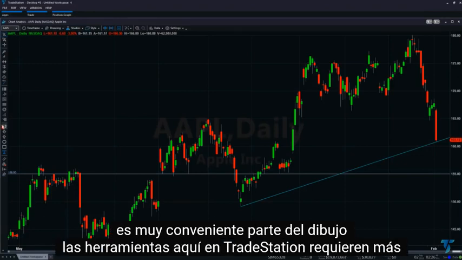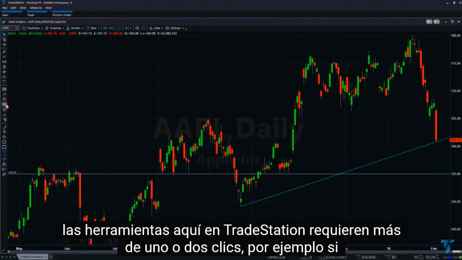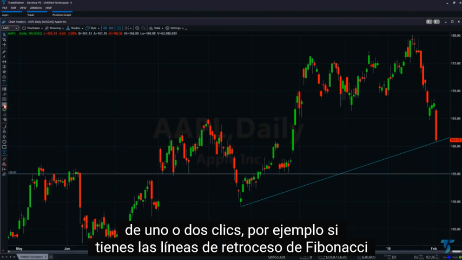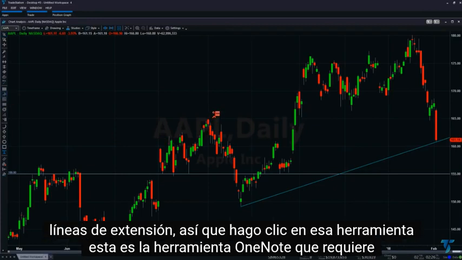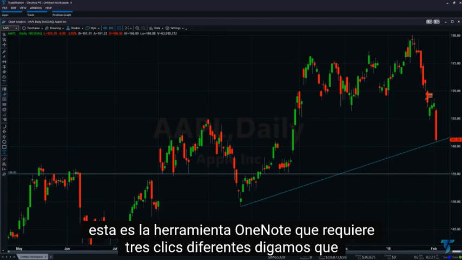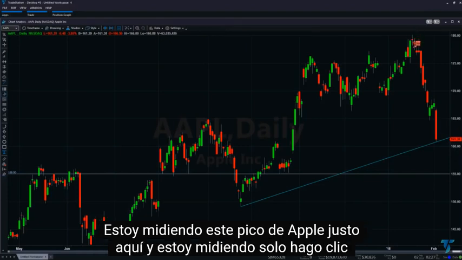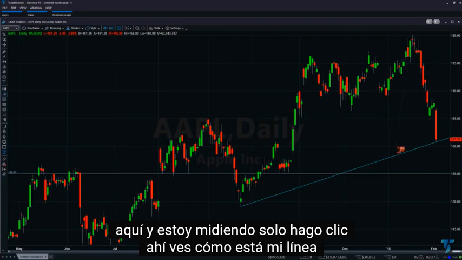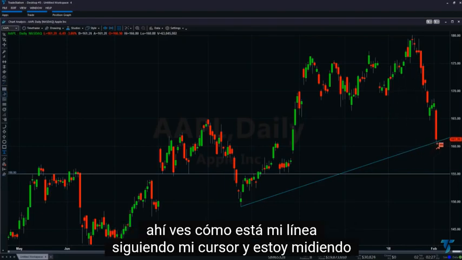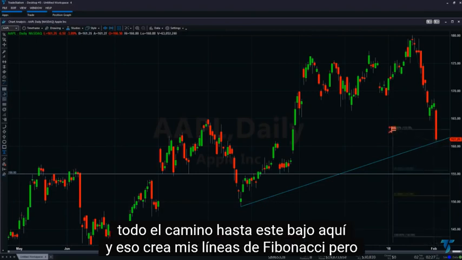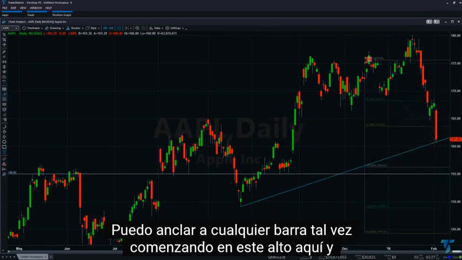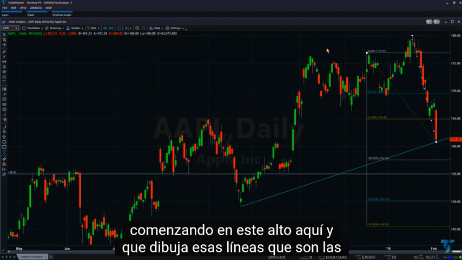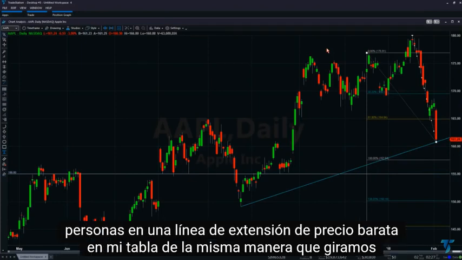Some of the drawing tools here on TradeStation require more than 1 or 2 clicks. For example, if you have the Fibonacci retracement lines, let's say we want to do the Fibonacci extension lines. So I click on that tool. This is one of the tools that requires 3 different clicks. Let's say that I'm measuring this peak of Apple right here. I just clicked there. You see how my line is following my cursor. And I'm measuring all the way down to this low right here. That creates my Fibonacci lines that I can just anchor to any bar, maybe starting on this high right here. And that draws those lines, which are the Fibonacci price extension lines on my chart.